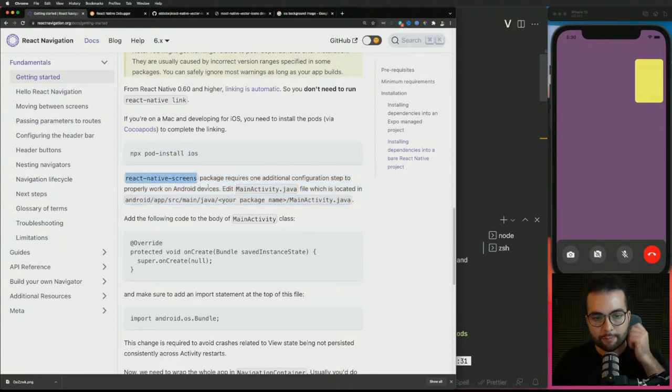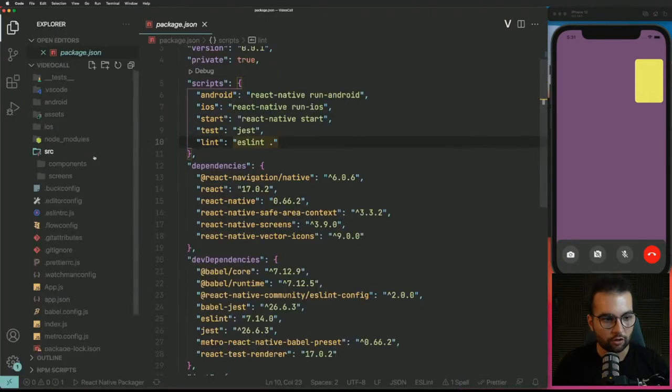React Native Screens package requires one additional configuration step to properly work on Android devices. So we need to edit the main activity Java file, which is located there, and add the following code to the body of the main activity. Okay, let's copy this code and go to the main activity in the Android folder.